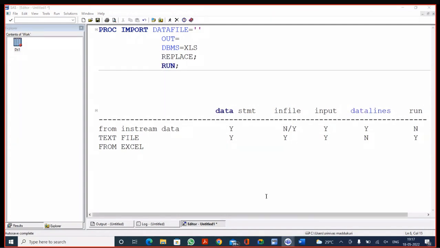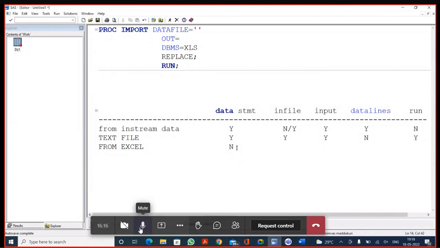now do we require data statement? No. We do not require data statement. Now, do we require in-file statement? We do not require in-file statement. No, sir.